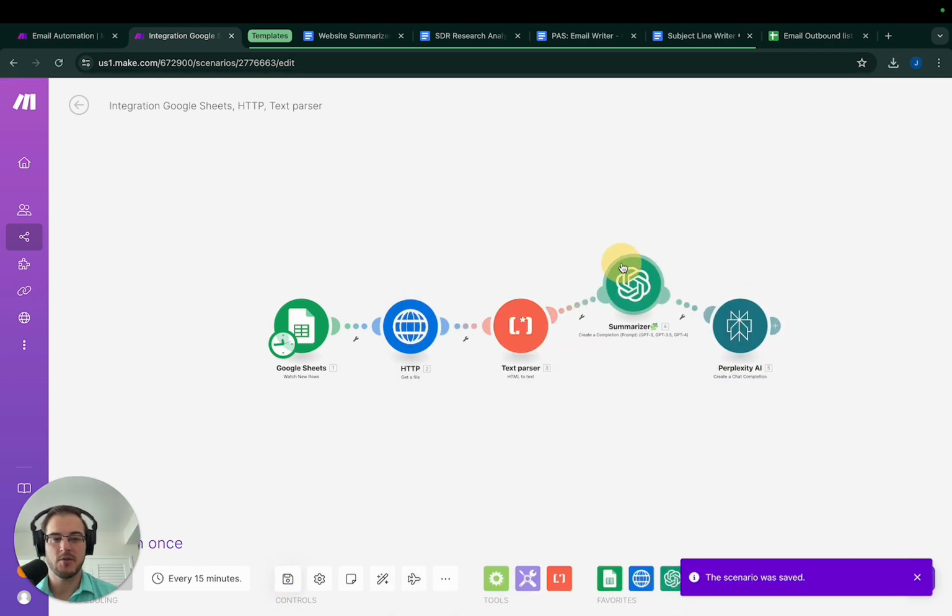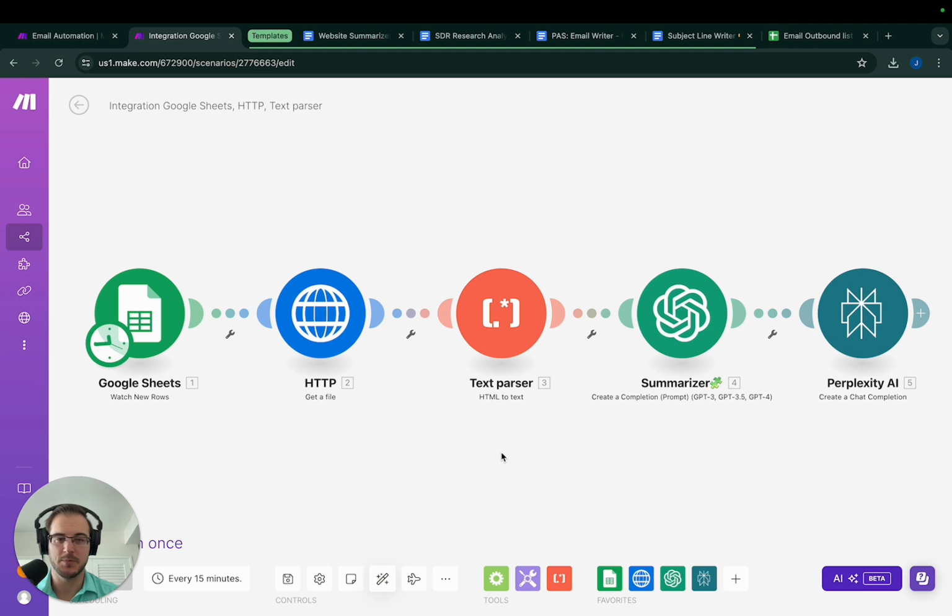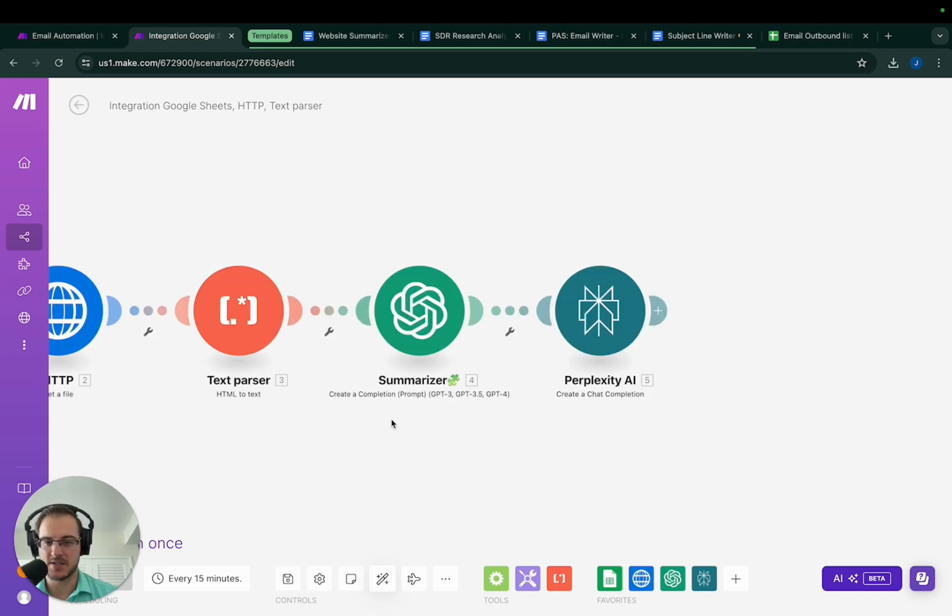So now we have a summary, and then we want to learn a little bit more. So we're going to get 10 interesting facts about the company and the industry. So let's auto align, boom. So far we have basic data, pulling it in from the website, basically scraping the website, summarizing that scrape, and researching the website more deeply.